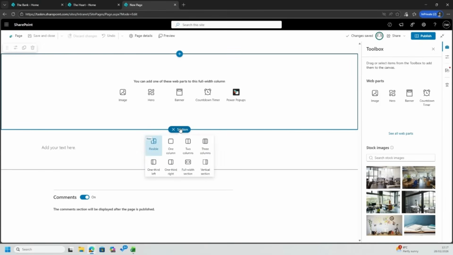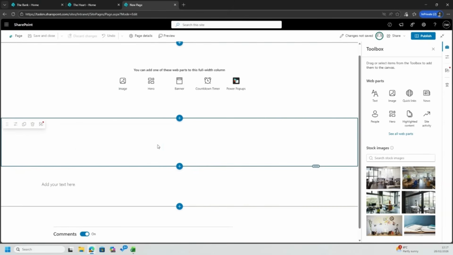So we could click a new section here, and you can see we've got loads of different types of sections that we could add in. The new type of section is called a flexible layout. This will be better demonstrated in a second once I've got a bit of content on the page. But essentially, you can drag and drop web parts in SharePoint now anywhere within this section.